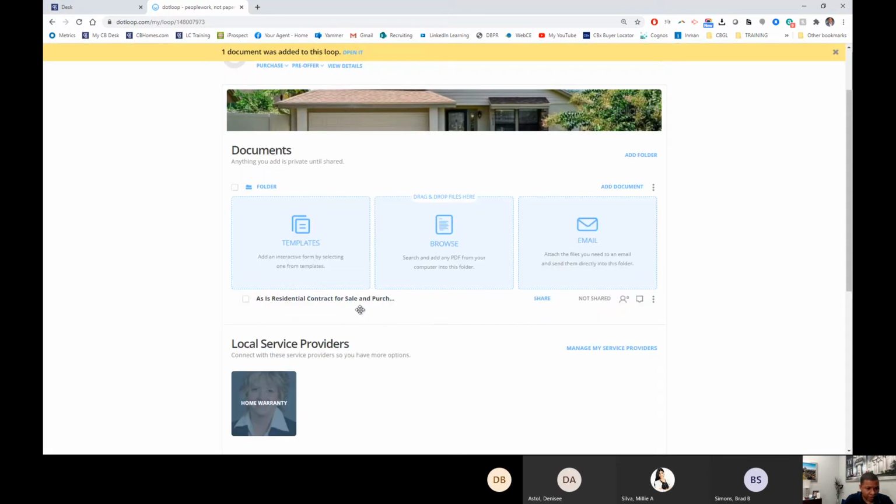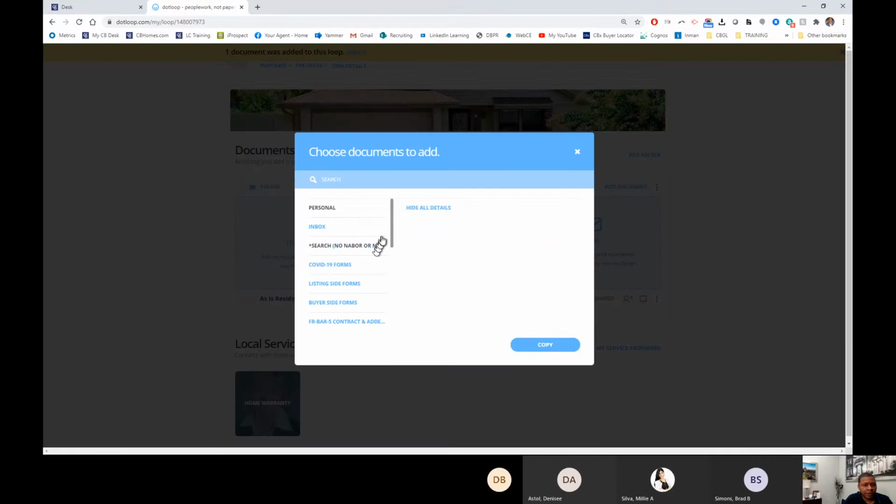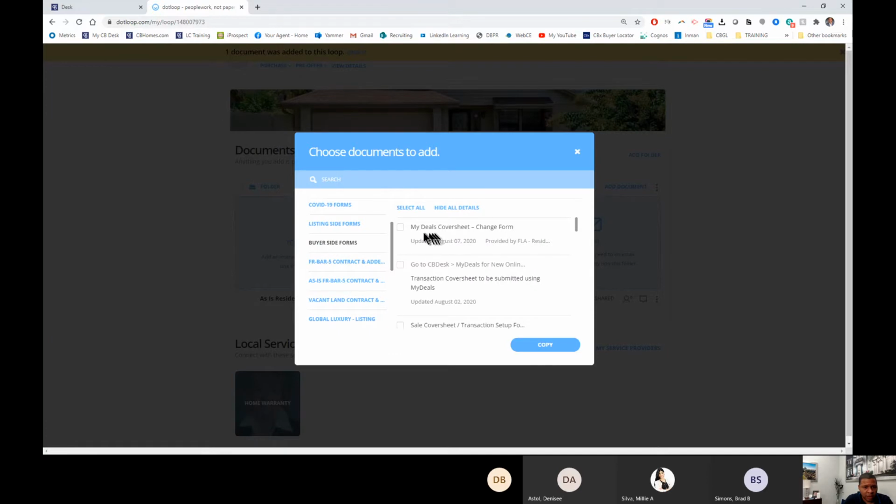But that's not the only thing I need to submit my offer. Let me go back to templates here. And I also need buyer side forms. Okay, buyer side forms.